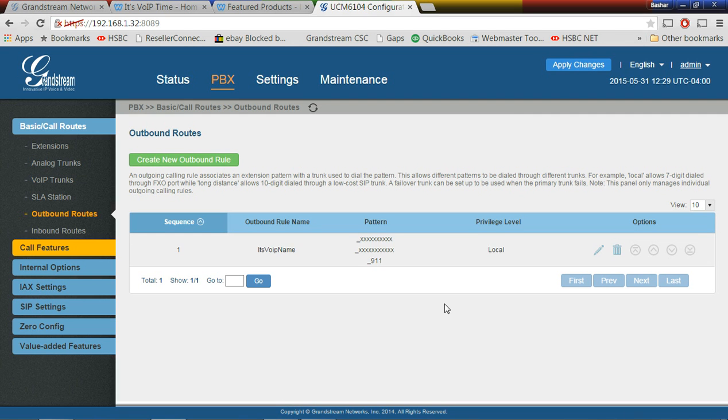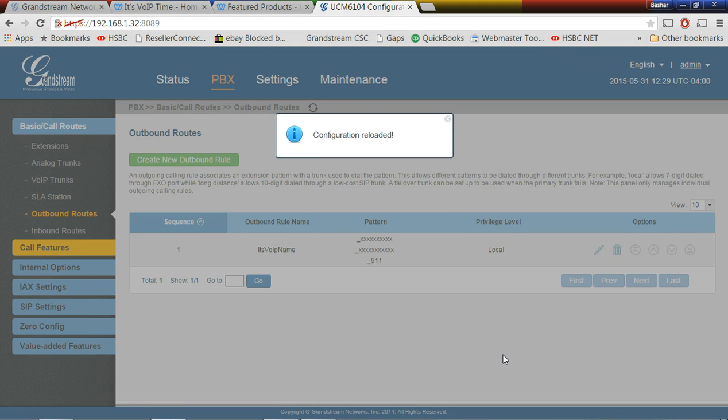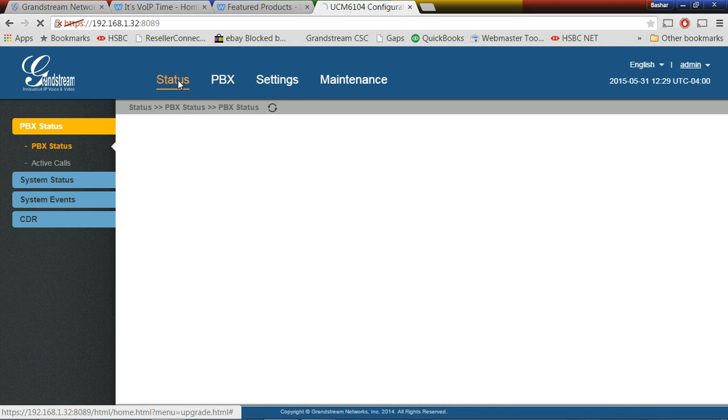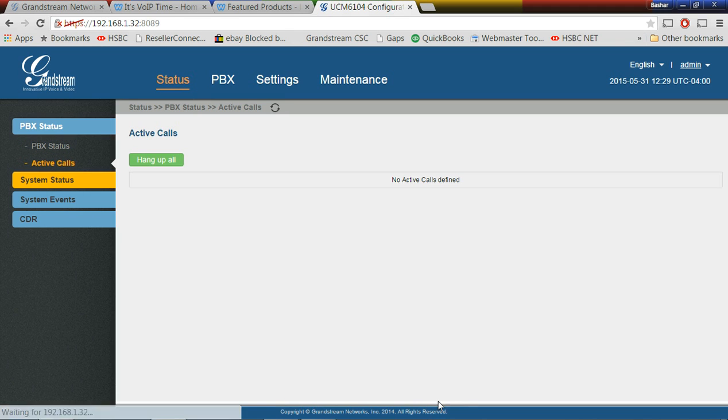So we're going to hit apply changes. And now we are ready to make our first outgoing call. So I'm going to go to status, active calls. So I'm going now to the 2130. I'm going to call the LucidPhone main number. So I'm going to dial 416-639-1599 and dial.